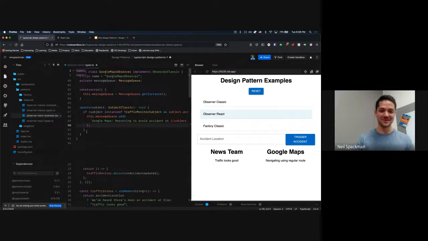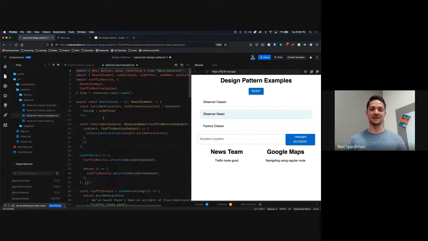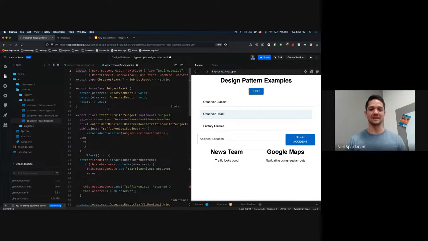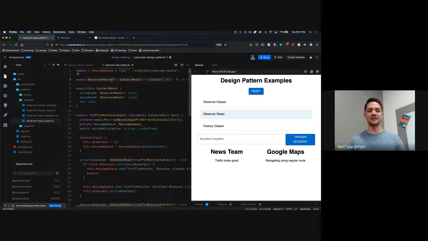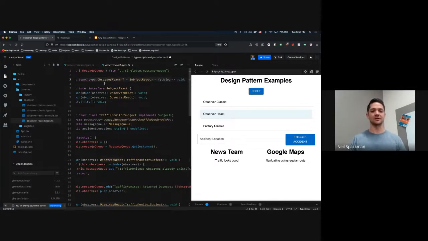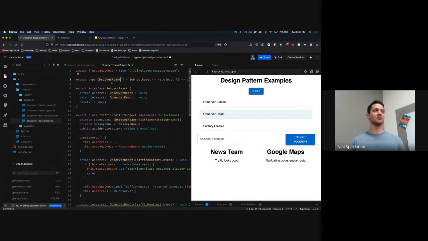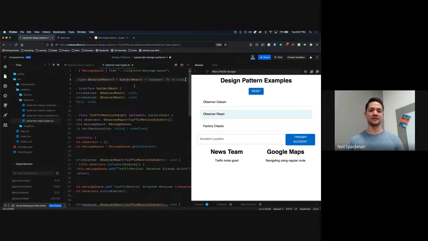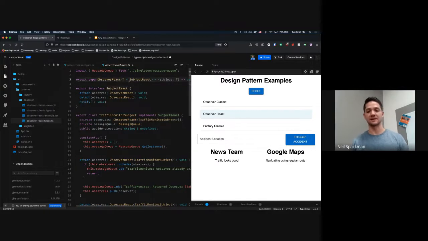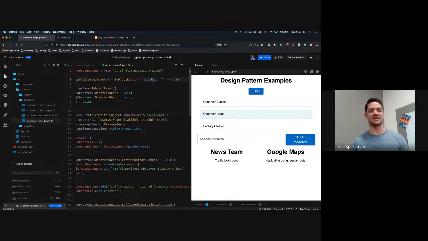All right. So the React example, the difference here is that we have two components that do it. The main difference is that instead of the observer being a class, it's a function, right? So you're specifying what the type is. For a component to be an observer, it's simply going to have this observer function in it. So you specify the signature for that function. I don't know that I want to talk about the generics right now, but suffice it to say that it's a function that just takes in a subject and then returns void.